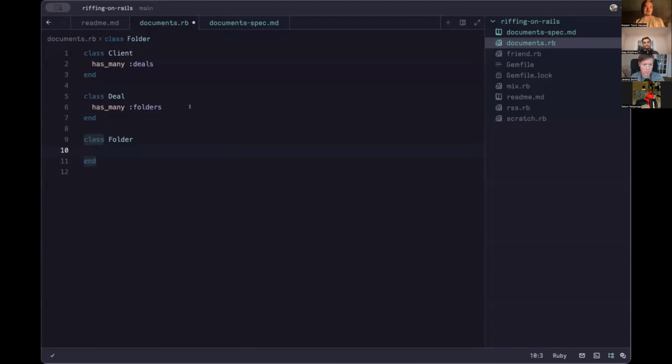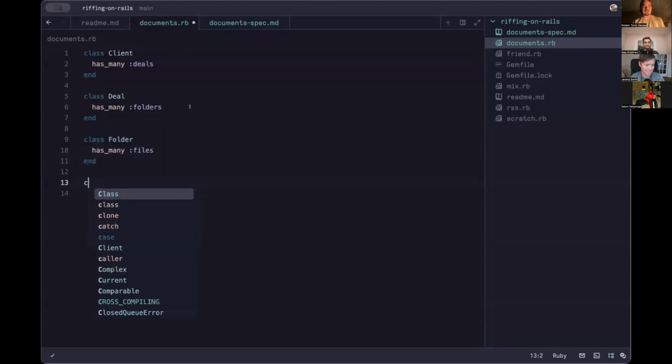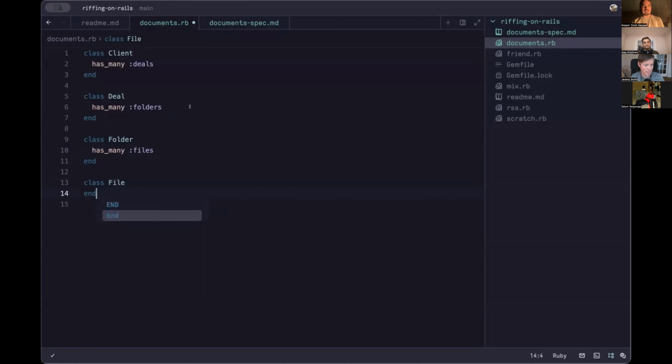Let's see, class has many, or it has many files, I guess. Files, that's good. And then we have to be careful with file because that's Ruby's thing, but we're going to assume it's going to go fine. Or we could say document. Oh yeah, document. Let's do that. That also feels a little bit more accurate.